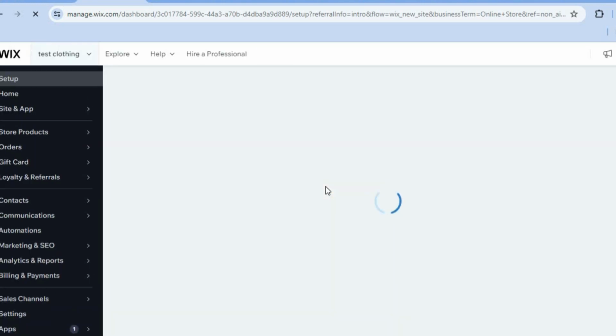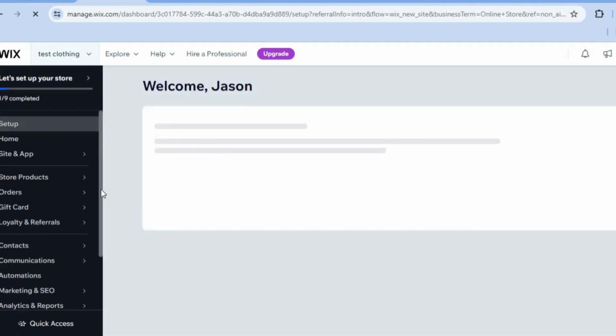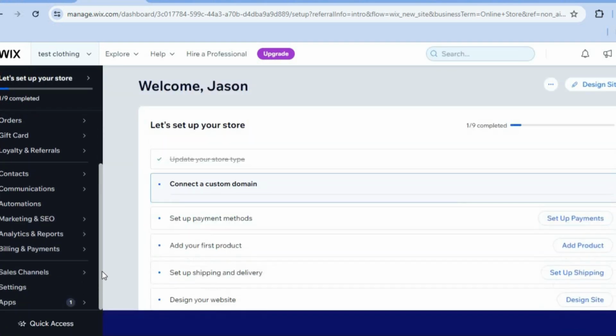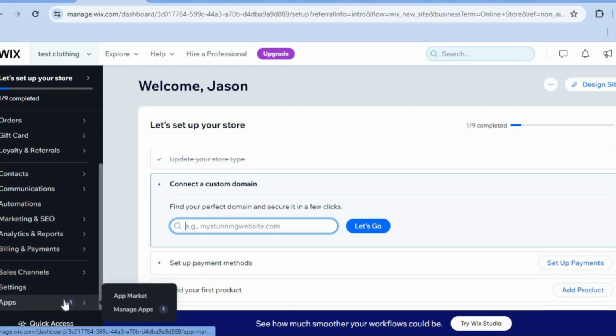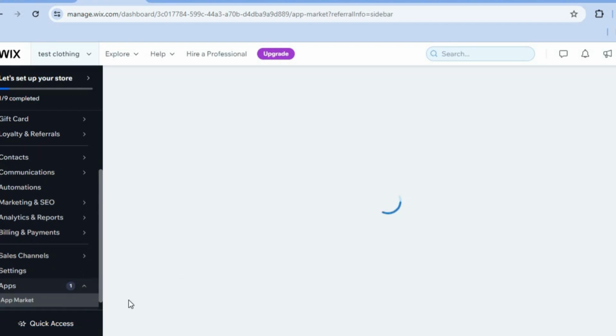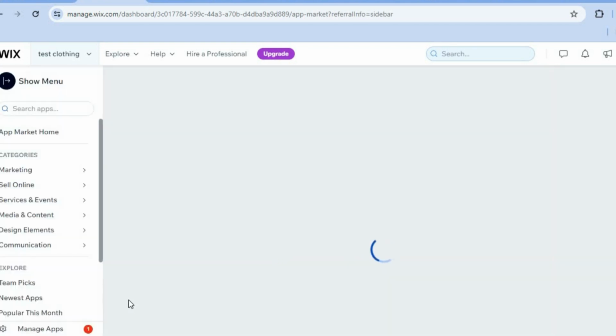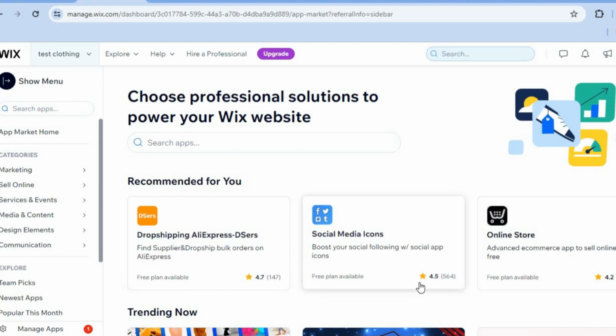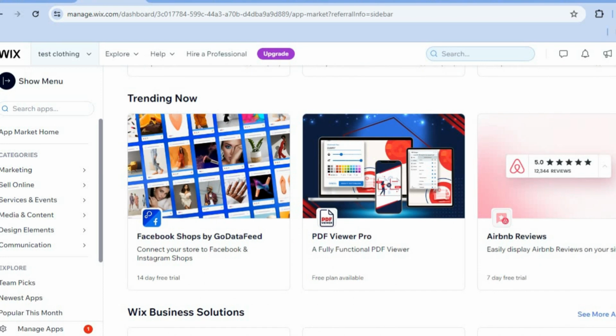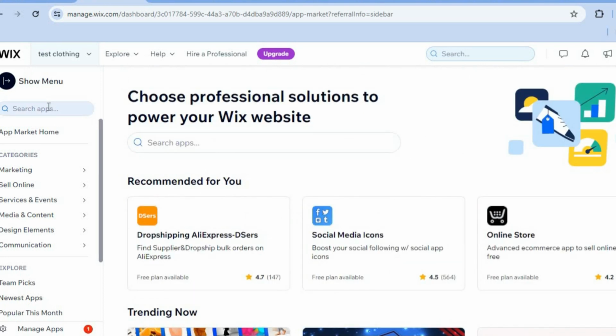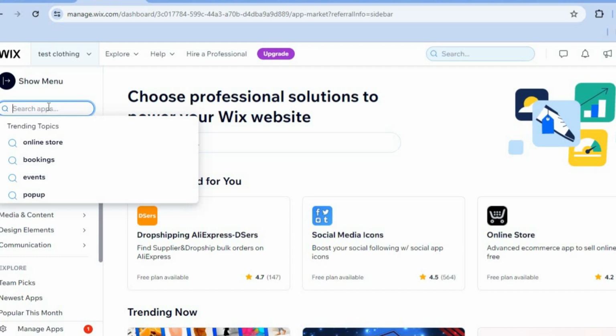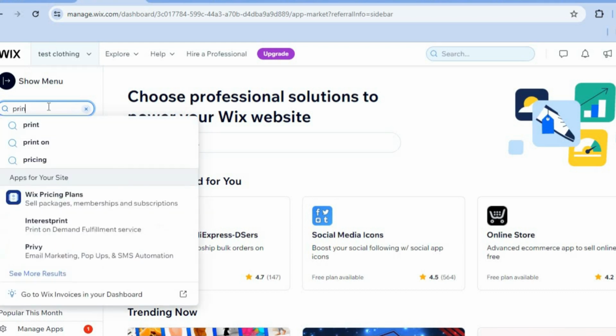Once you have selected Continue to Dashboard, I want you to go over to the left hand menu option, and from here we are going to simply scroll down and you are going to tap right where you see Apps in the bottom left hand corner. Then you are going to tap on App Market. After tapping on App Market, you'll be redirected to the Wix App Market, as you can see right here. Now all you will need to do is simply tap on the search bar right here in the top left hand corner, and from there you can type in Printify.